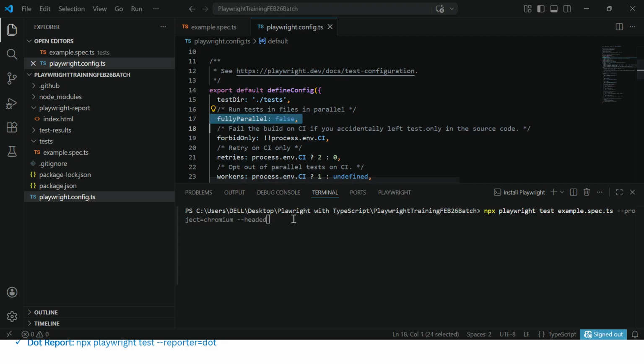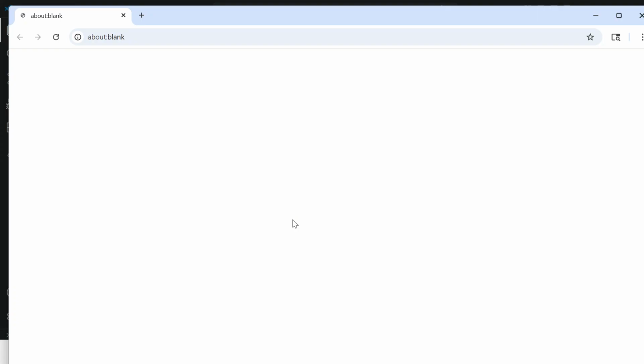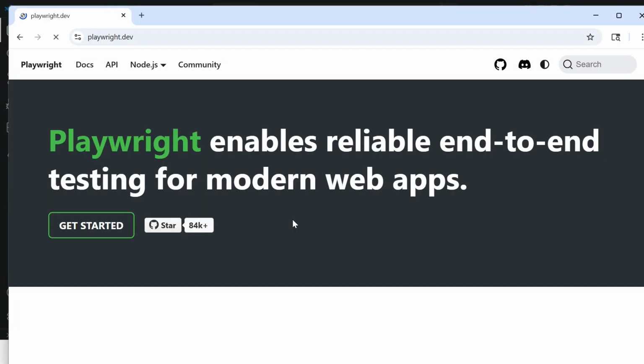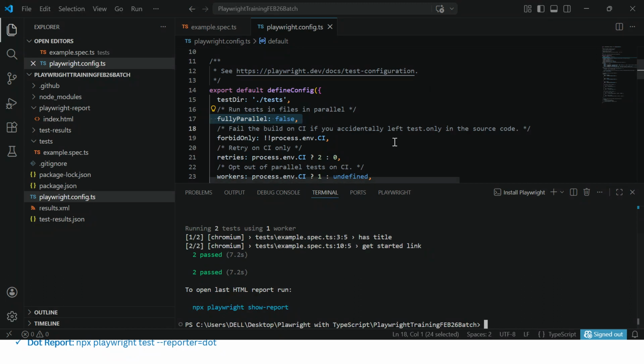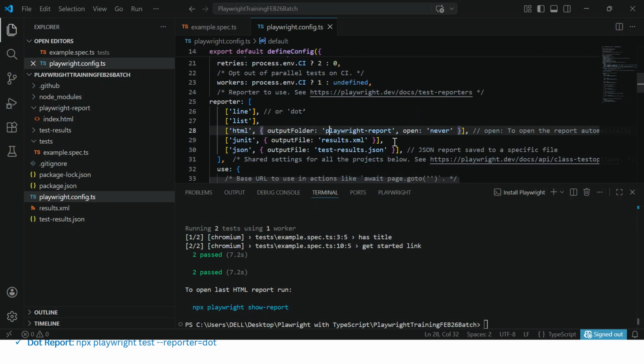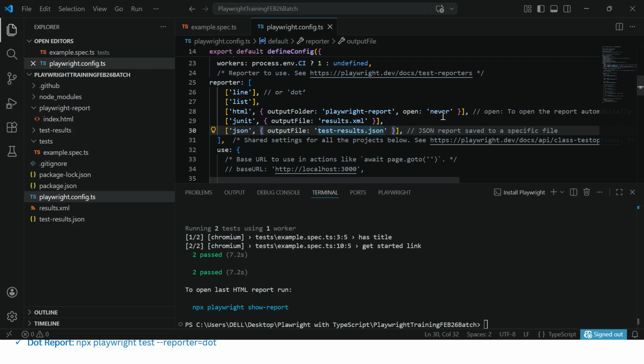Now let's run this code and see what's happening here. It will execute both test cases available in the example.spec.ts file. It runs in the Chromium browser, and you can see that both test cases ran and two test cases passed. But it did not open the HTML report. Why? Because here we have given the setting open equal to never.